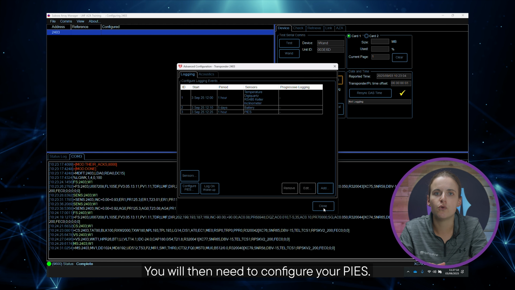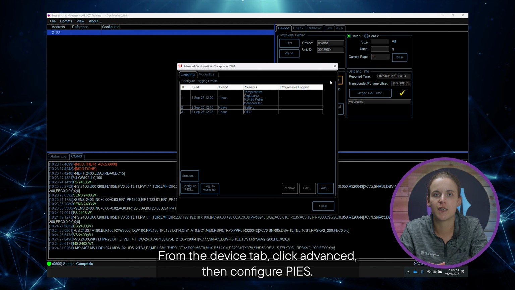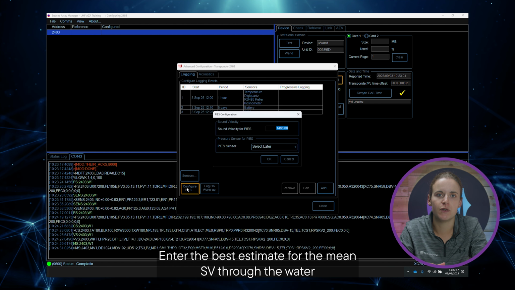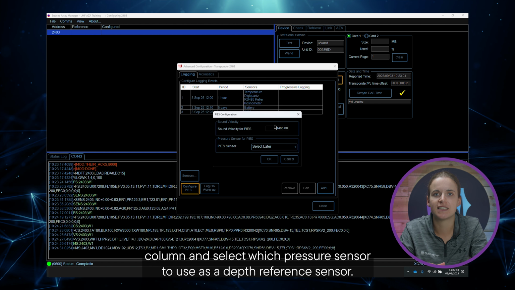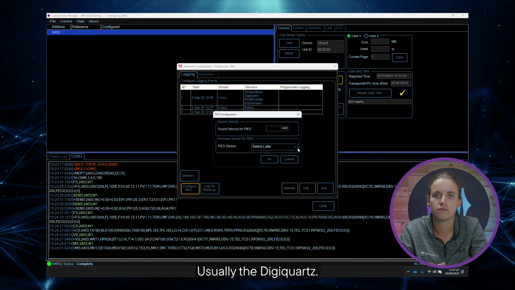You will then need to configure your PIES. From the Device tab, click Advanced, then Configure PIES. Enter the best estimate for the mean SV through the water column and select which pressure sensor to use as a depth reference sensor, usually the Digiquartz. Click OK.